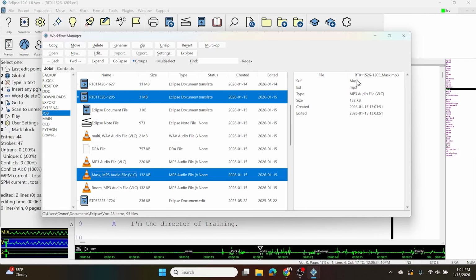And it tells me how big each file is, when it was made, and all of that information that's available in the workflow manager for each of the files. At this point, I can do whatever I want with these files. If I need to archive my mask audio, then I can do so, or I can do anything else with them that I need to do.